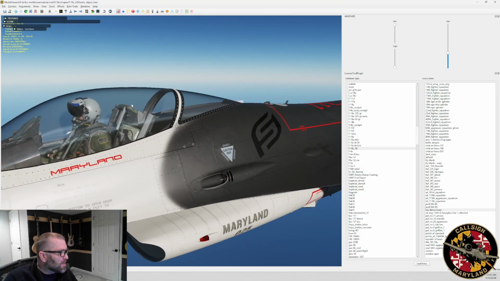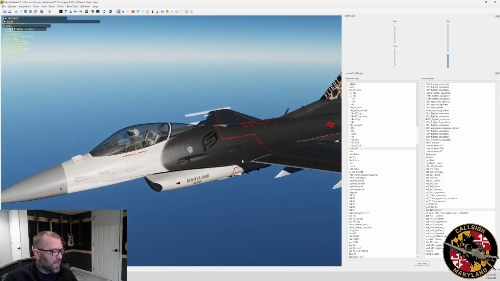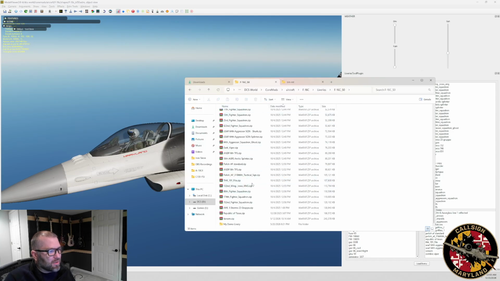And let's say that we want to make additional modifications to this. All right, so we are going to open up that DDS file and modify it in Photoshop. So let me go back to where we had that stored.